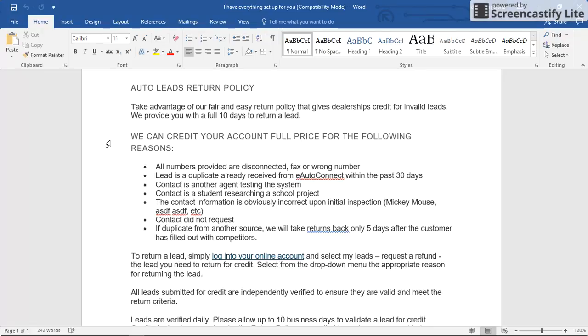If there's any type of duplicates with eAuto Connect, if we send you Jane Doe on Monday, and Jane Doe fills out another application, but they change their phone number, they change their capitalization in their name, our system will send you that lead again if it falls into your certain filter sets. That's an automatic return. You can go ahead and return that. We'll have no problems with that.